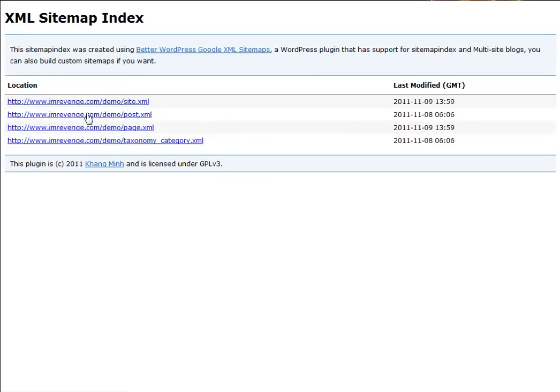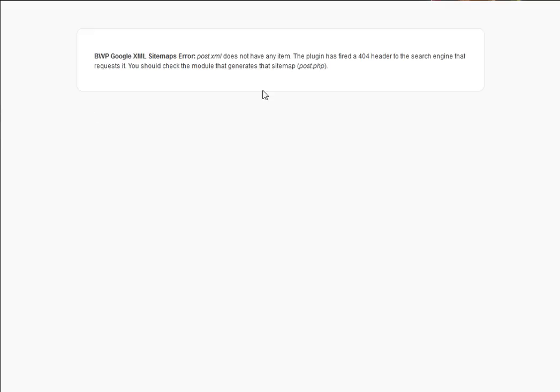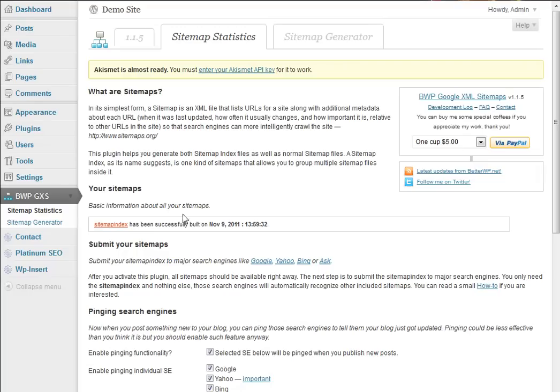The post XML is going to be real nice. I don't have any posts yet, so it's not going to show me one. But when you start creating posts, it'll give you a nice big list of those there. And we've seen our stuff get indexed way faster since we've been using this plugin.